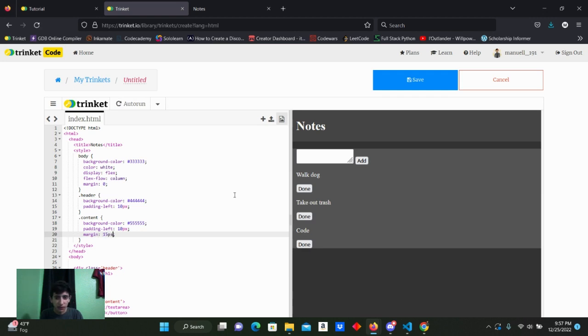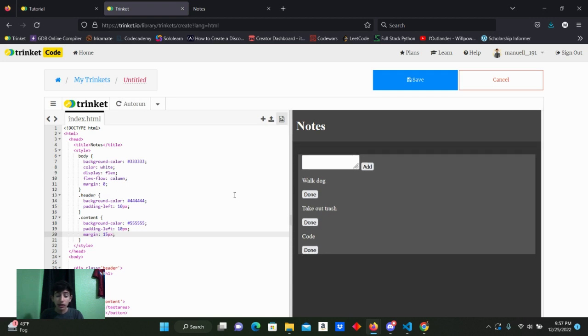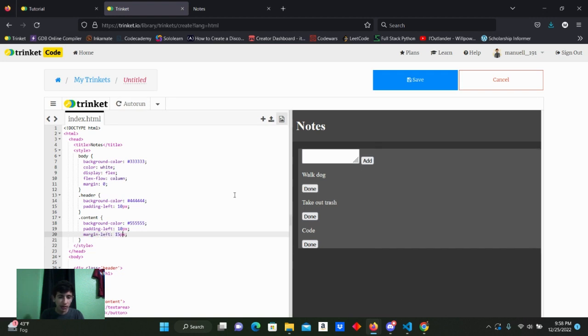Margin of 15 pixels. There we go. Now, as you can see, that got moved down, and we don't want that. So I'm going to do margin left and margin right 15 pixels as well. So there we go. Now it gives that little floating type feel to it.